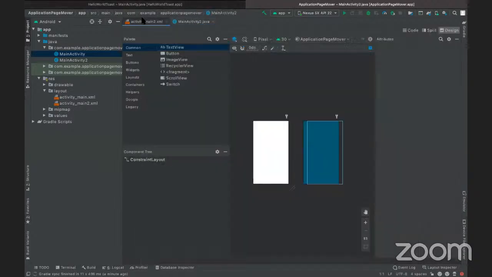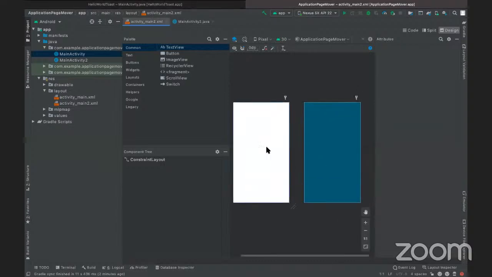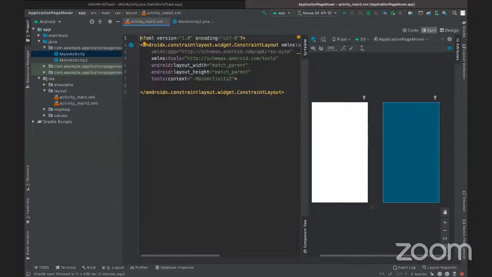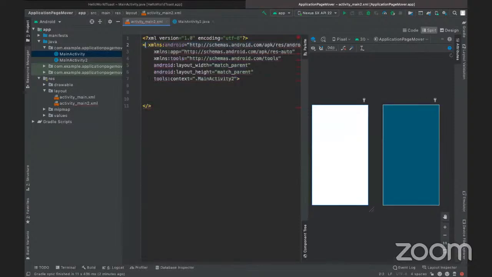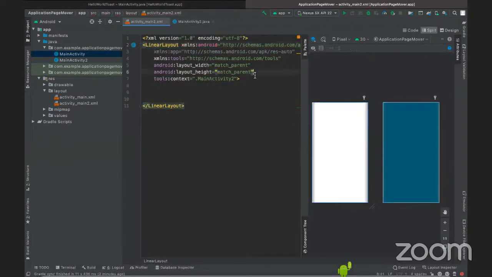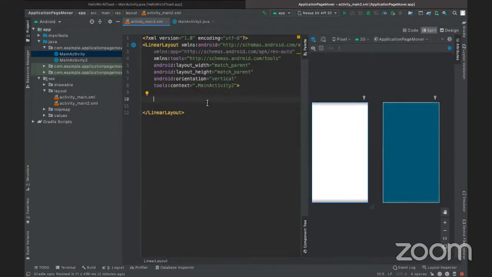So first of all, let's design the second front end. This is my second front end, activity underscore main2.xml, and over here I'm going to split mode. Here I want one button so that whenever I move from the first page to the second page, I am able to move from the second page back to the first page, right? So I will have one button over here to move from the second page to the first page. For that, again I will change this layout to linear layout, making its orientation vertical.